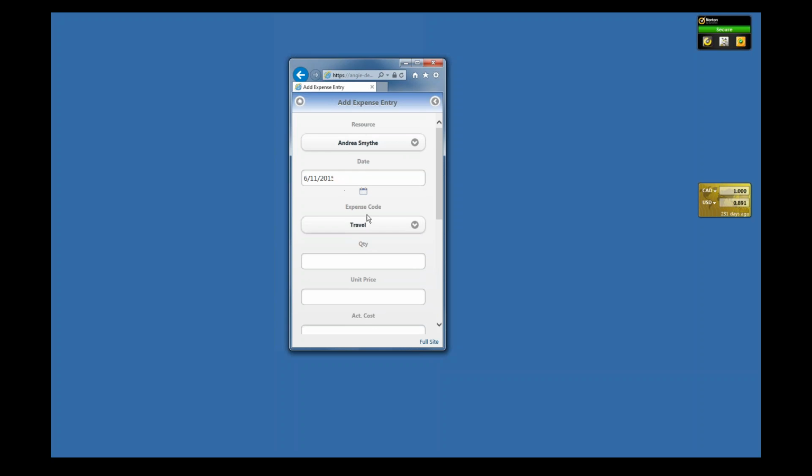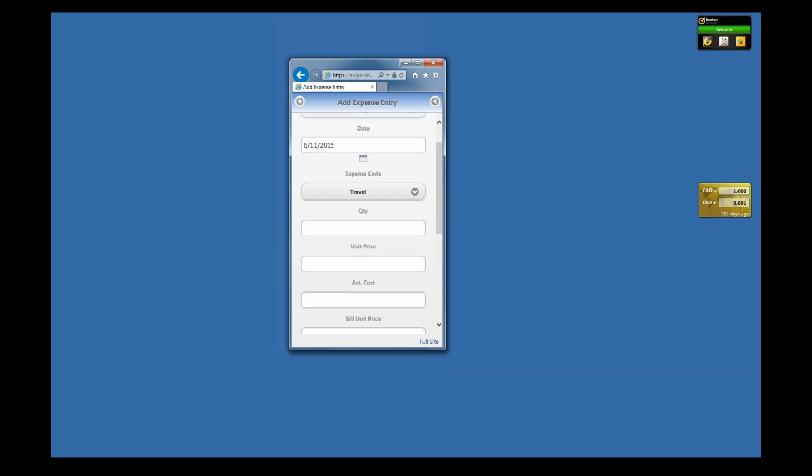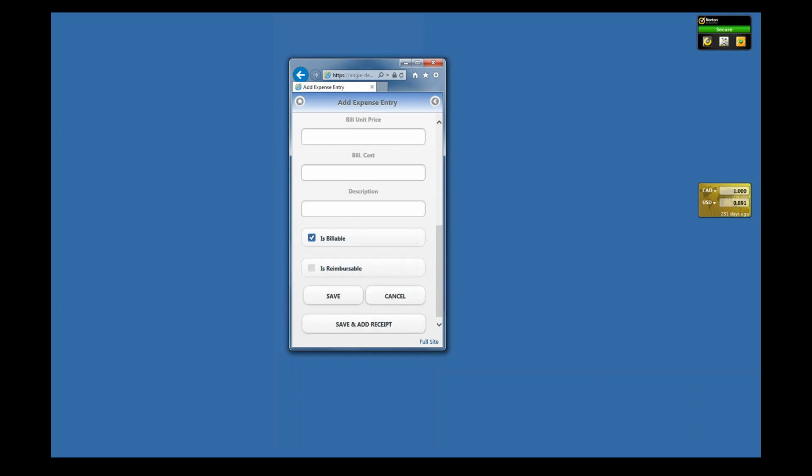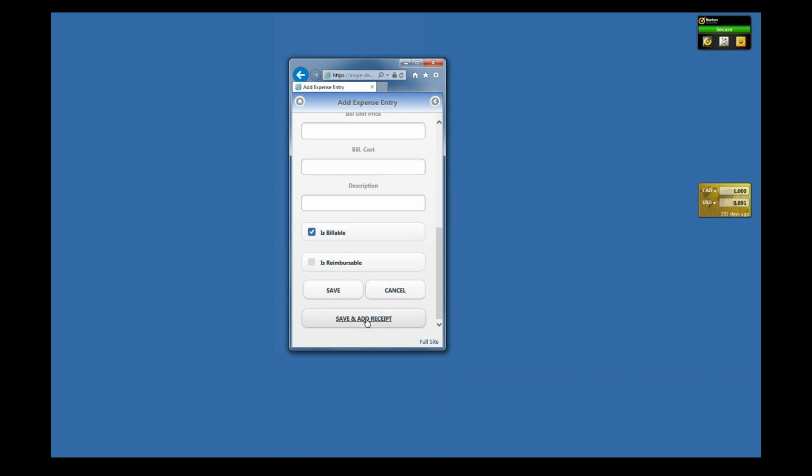So you can change the date or enter the expense code, and you can enter a quantity and a unit price, or you can just enter in your total cost. So let's do that. We'll put in $100 and then scroll to the bottom. So you'll see that you have an option to just save or save and add receipt.